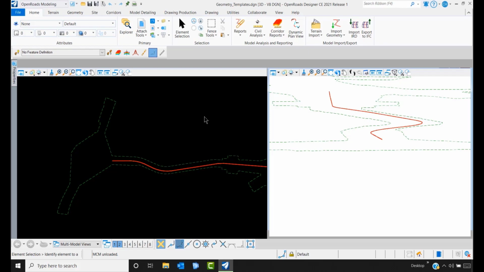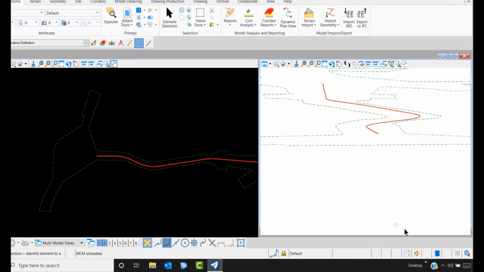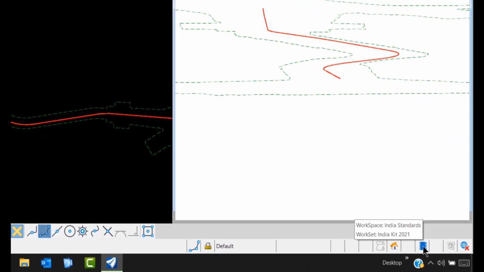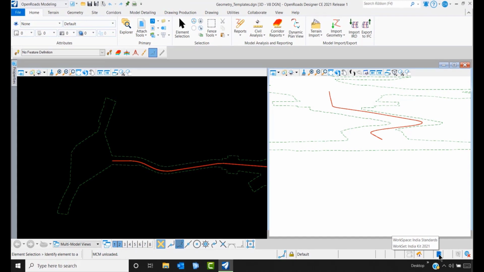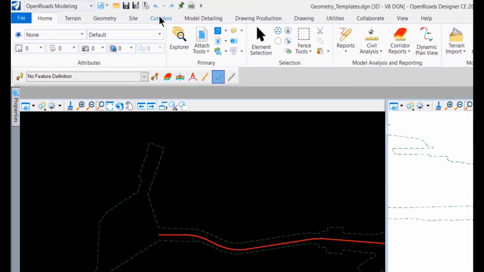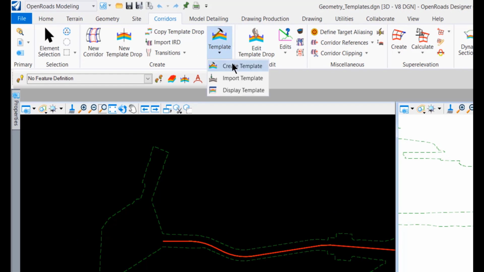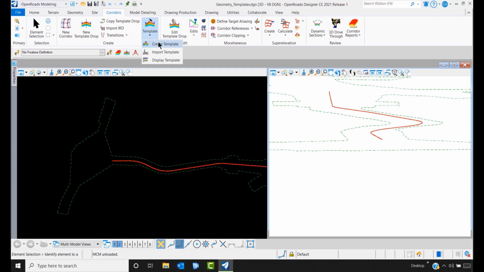Okay, let us now see what all the templates are that are part of the India Workspace 2021. Before we directly go into the template library, I'm in my India Standards Workspace, which is the new release that I'm currently using. Many of you know how to get into the template libraries. That is under the OpenRoads Modeling workflow, Corridor, where you have Create Template, which will directly take you to a separate window that opens the template library.